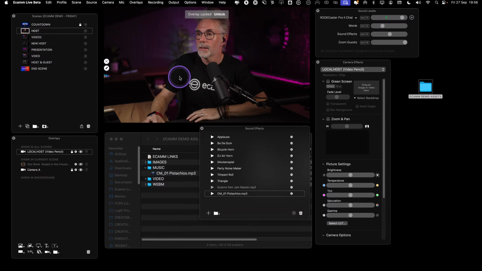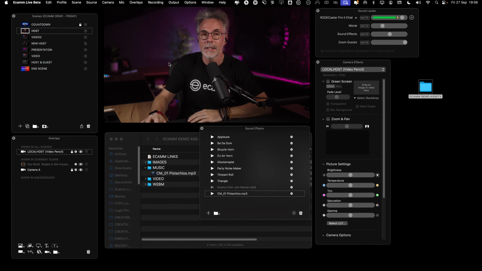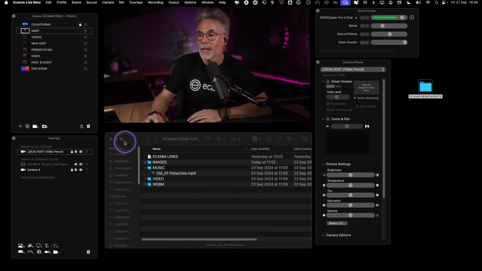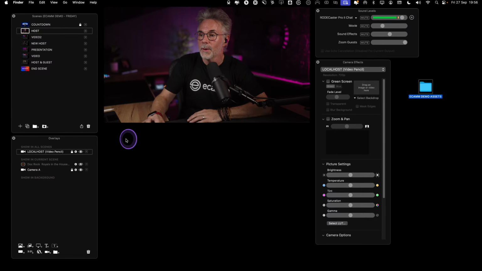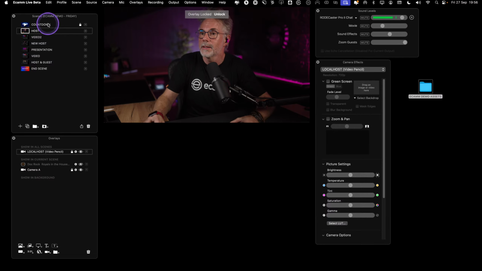Ecamm also has the ability to record your production, and that's set up in your preferences. You've got the ability to record 3 cameras as isolated video and also isolated audio tracks. So fantastic for repurposing your content, such as podcasts and things like that. I'll show you where that is real quick.